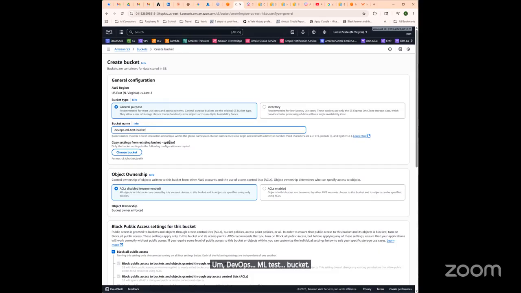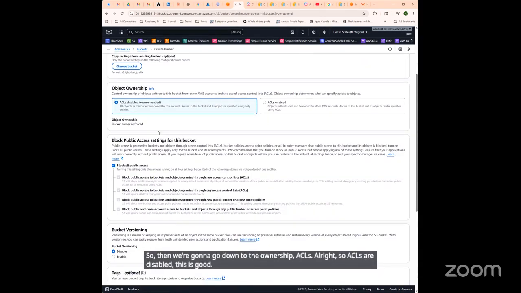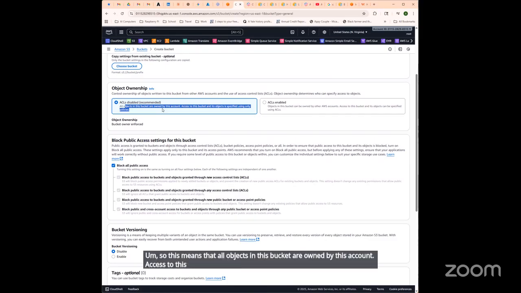So then we're going to go down to the ownership, ACLs. So ACLs are disabled. This is good. So this means that all objects in this bucket are owned by this account. Access to this bucket and its objects are specified using only these policies. And these are enforced.